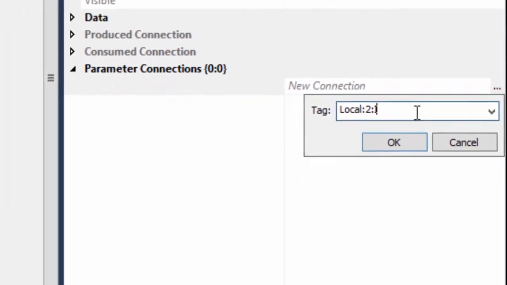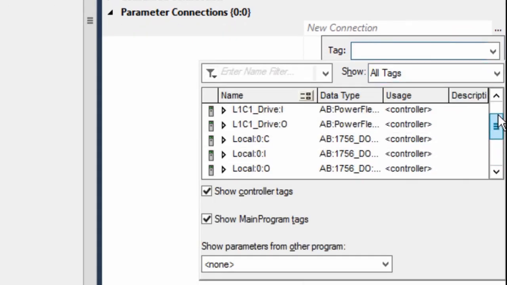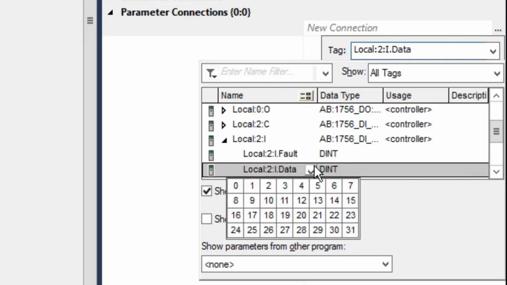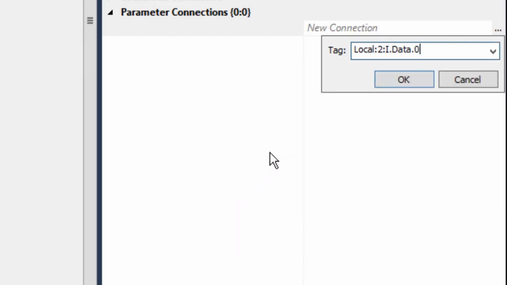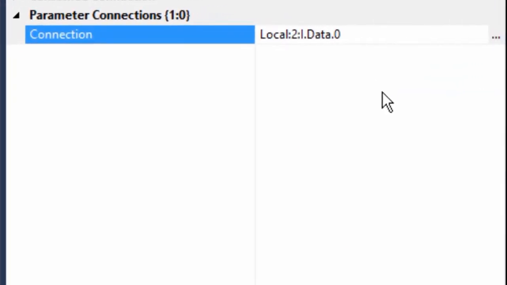Furthermore, we can click the drop-down arrow and browse for the tag. The options located at the bottom of the browser allow us to narrow down or expand our search as desired. When we've selected the desired hardware tag, we may click the OK button and our connection is made. Notice that with this input usage, we may only make one connection.